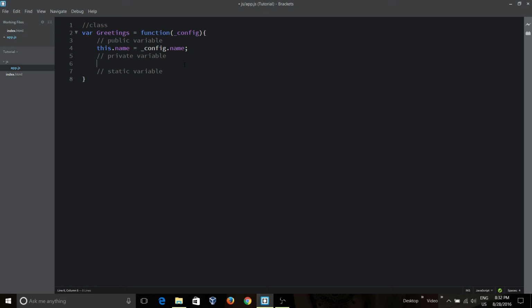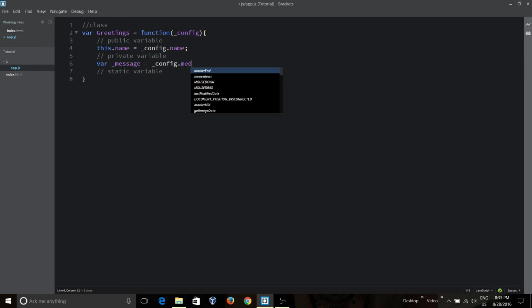Then we need to declare a private variable. How you can declare a private variable is just use the var keyword. So I will say var, and the name of the private variable is going to be message. The best practice is to use an underscore to define your private variable. So _message equal to, I will say hello, but rather I will access it from the constructor itself. So I will say config.message, and we have a public and private variable.